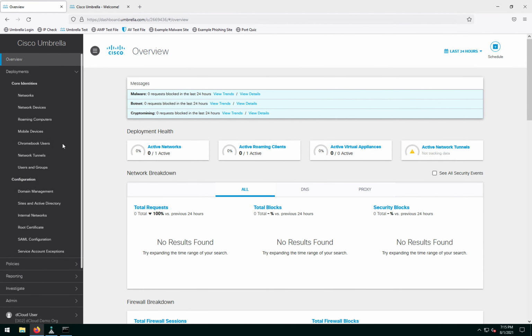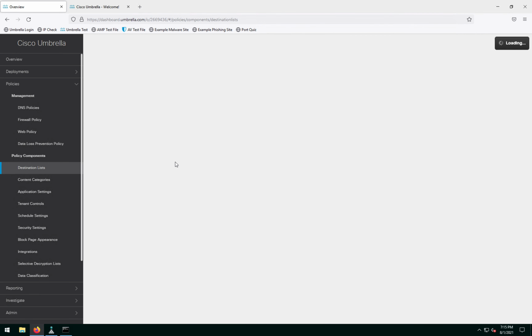But let's continue with the configuration. Let's go to the policies section. So let's close the deployment. Let's go to policies. So here on the left hand side, you will find all the policies which we'll be playing around, right? First thing is we'll probably go to this destination list, right?